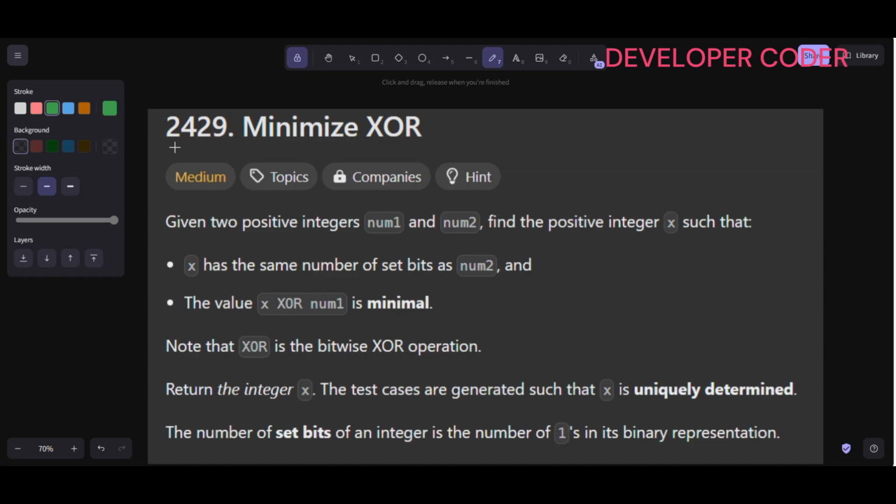Problem number 2429, Minimize XOR. Let's read the problem statement first. We are given two positive integers num1 and num2. We have to find the positive integer x such that x has the same number of set bits as num2, and the value of x XOR num1 is minimal.